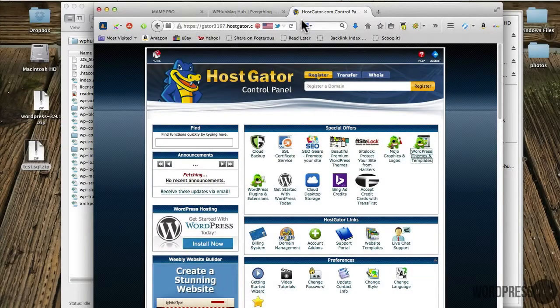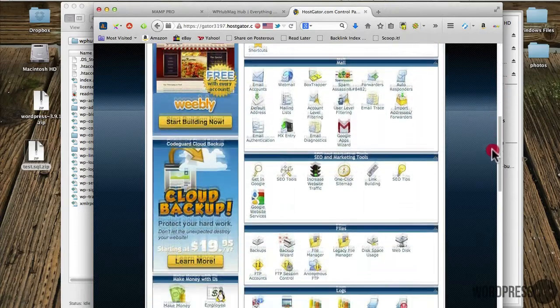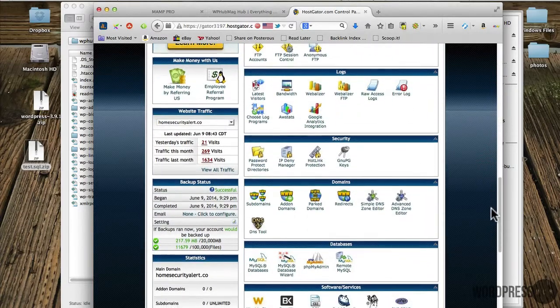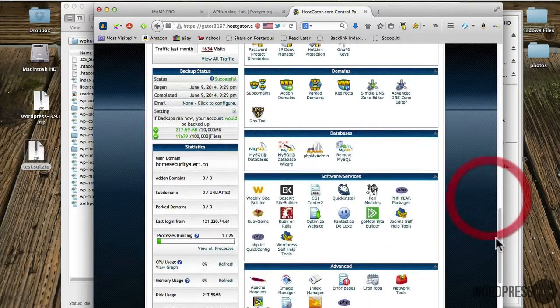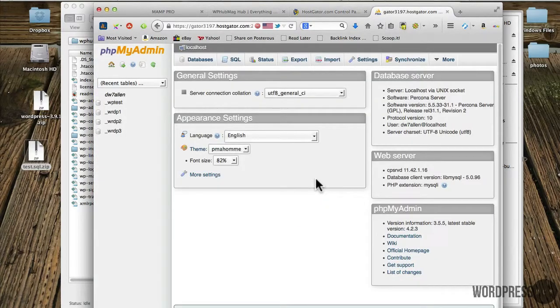Okay, so now we've created the new database. What we need to do is import the database that we exported earlier. And now we need to just scroll down to the databases section again. And in this case, I'm going to go to the phpMyAdmin. So here we are, WP test. I select that.